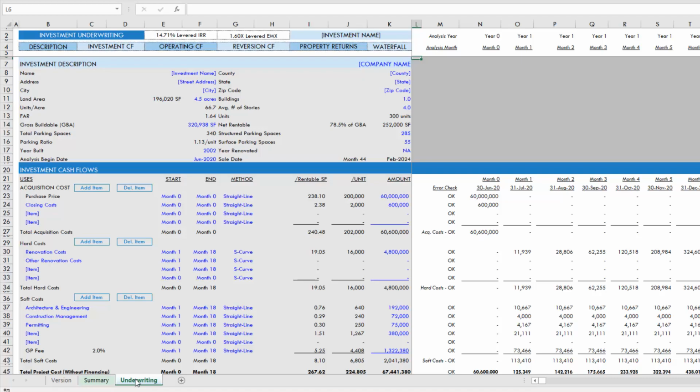I'm going to show you first how to use the module, and then I'll show you where the calculations are done, in the event that you want to either adopt this technique for your own model or modify it for your specific purposes. You'll find the module on the underwriting tab, as you'd expect.